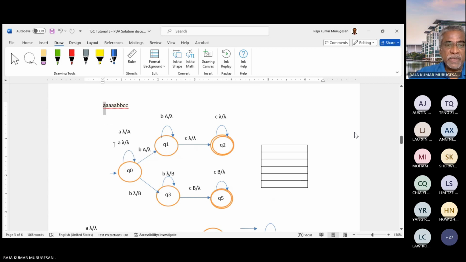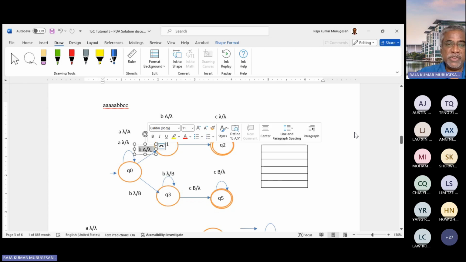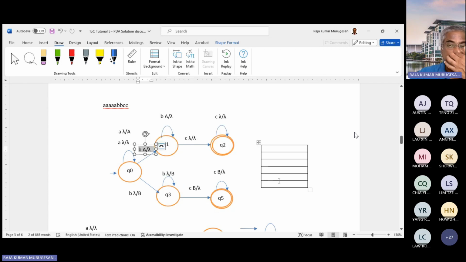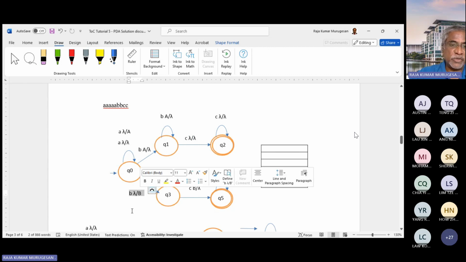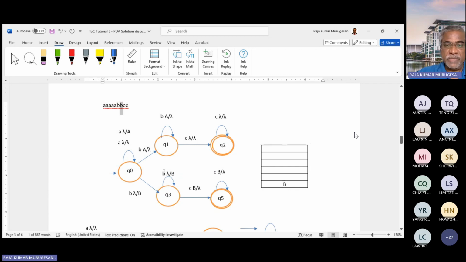First A, the machine will use this instruction, ignoring the stack. Second A also, the machine will use this instruction, ignoring the stack. So it will do the same for all 5 A's. Now B here. B means the machine will transit from Q0 to Q3, because this instruction means B pops A, and we cannot pop an A from an empty stack. So the machine will process this instruction: B means push B into the stack. Again B, so we have the instruction here. B means push B into the stack.